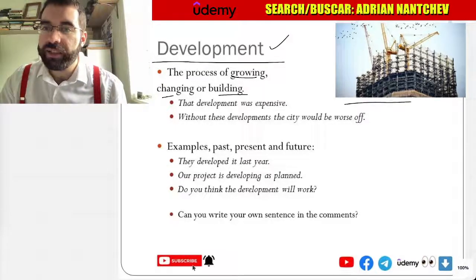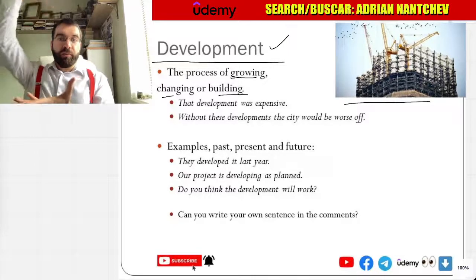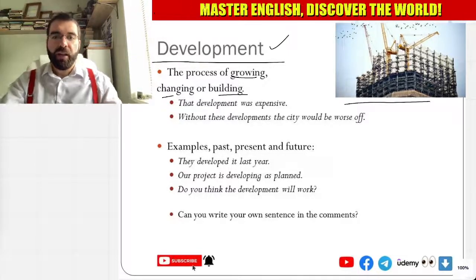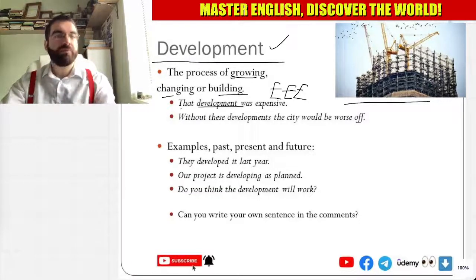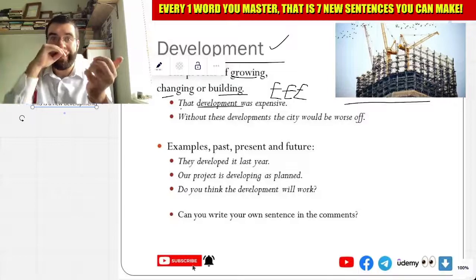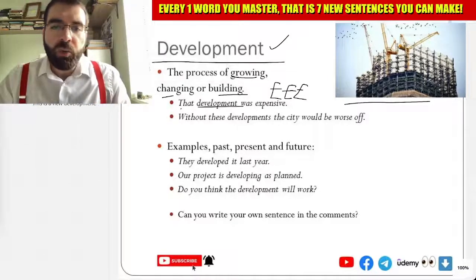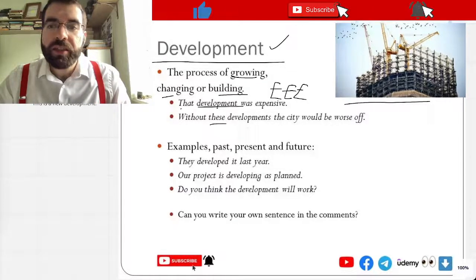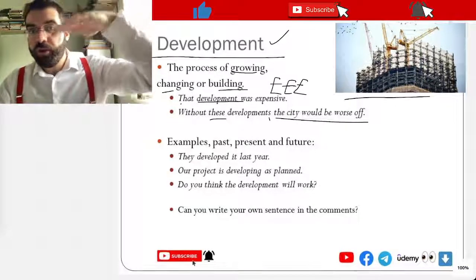Like, look at this building here. It's growing and building and changing. That development was expensive. This is a new development. Yeah, a new development. And without these developments, the city will be worse off.